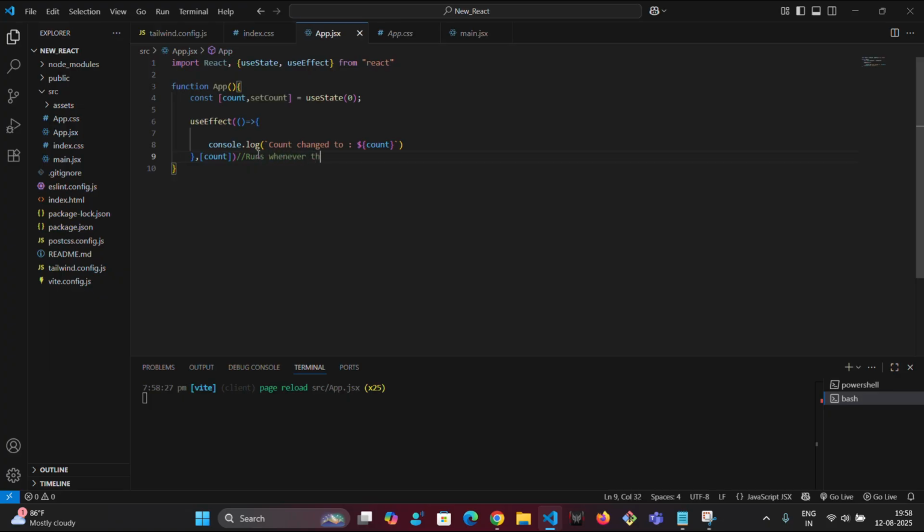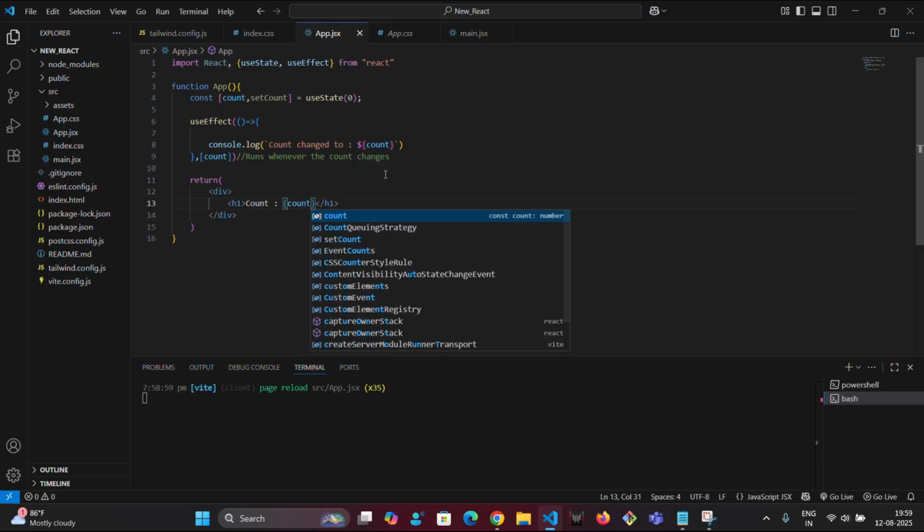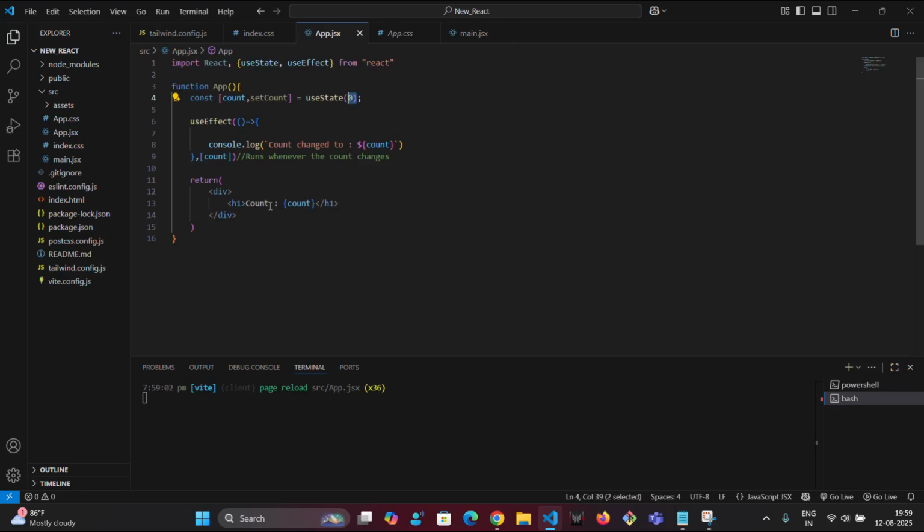Whenever the count changes. After that, I'm going to return from the function, that is nothing but our App function. I need to return the JSX. Inside this return, I'm going to create a div, which is nothing but HTML-like syntax. Inside this div, I'm going to create an h1 tag. Inside this h1 tag, I'm going to type count colon. I'm going to give curly brackets, which is how we showcase our state variable, which is now in the 0 state.